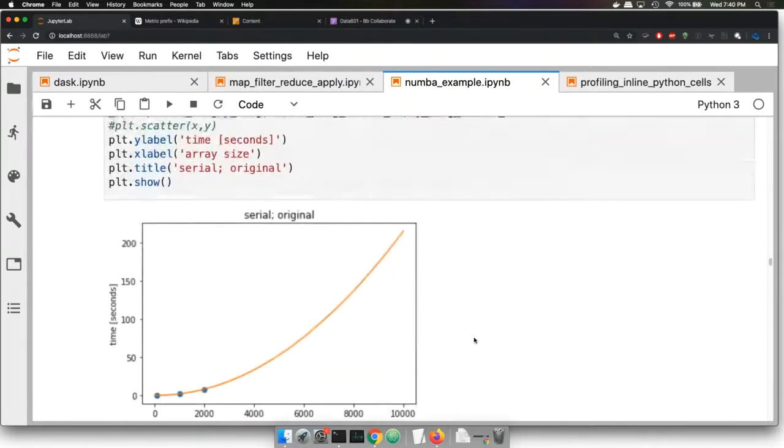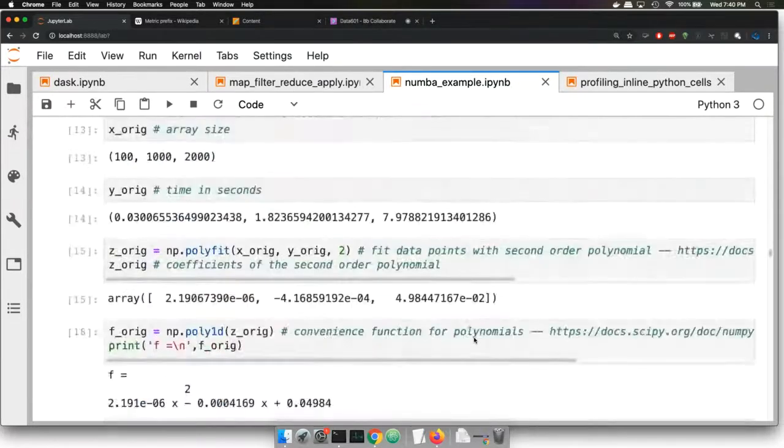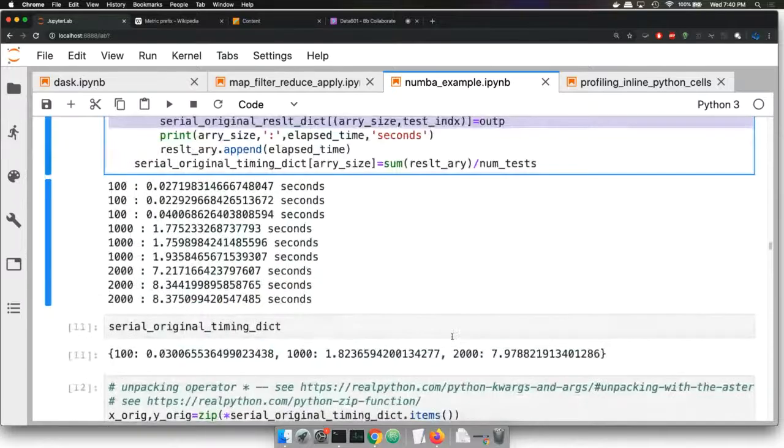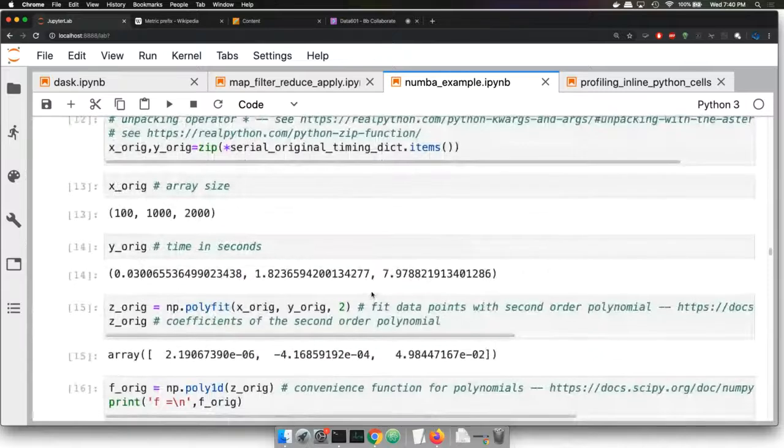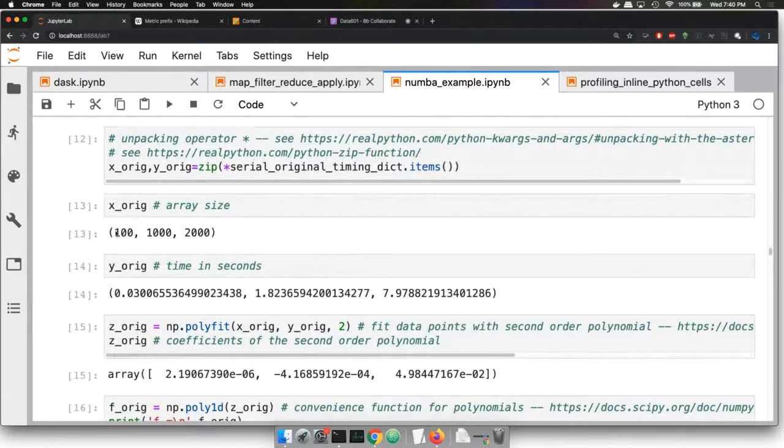Okay, so how did I make that pretty plot? I can hear you asking already. We've got the time for a given input array size, how long it took to run that function. You can see that for an array of size 2,000, it takes 8 seconds. That's quite a while. So then I take the data points of how large the array was and how much time on average it took for each of those iterations.